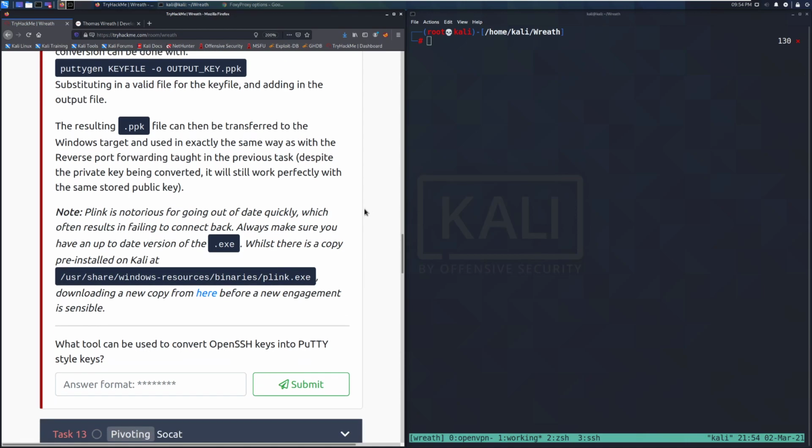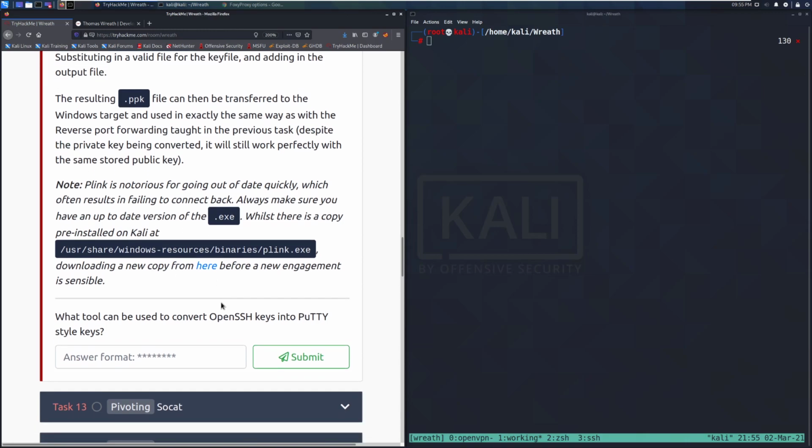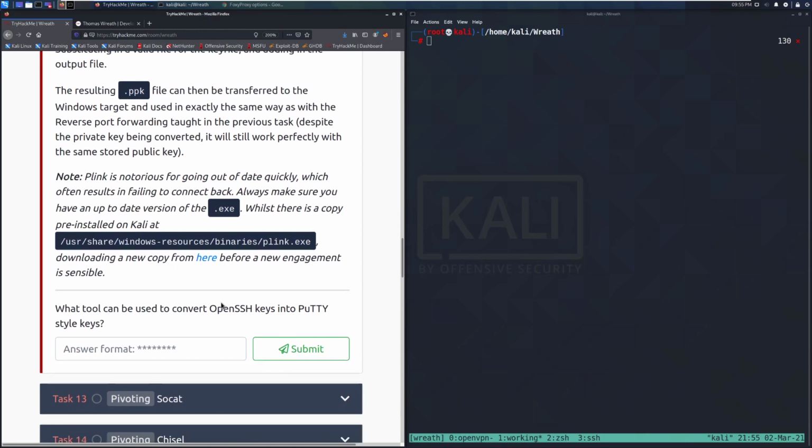Note, Plink is notorious for going out of date quickly, which often results in failing to connect back. Always make sure you have an up-to-date version of the .exe. Whilst there's a copy pre-installed on Kali, this is almost always out of date. This is actually a really good note here. You should always, always, always pull a new copy either before your engagement or just grab it on a private connection during your engagement. Make sure you're not pulling this on your client's network, because if it shows up on a network, it's probably being used maliciously.